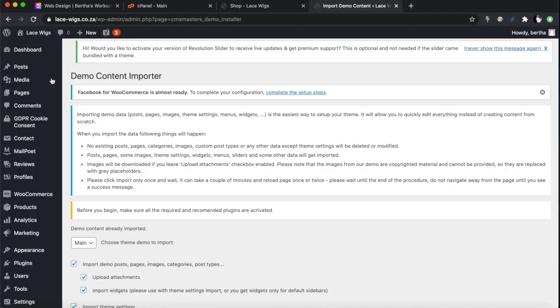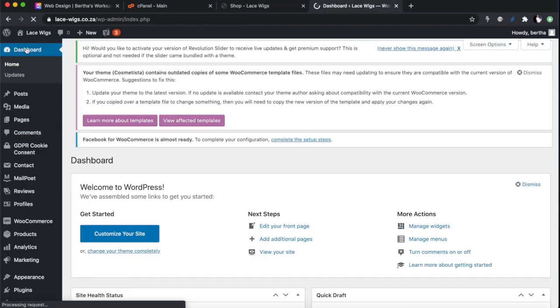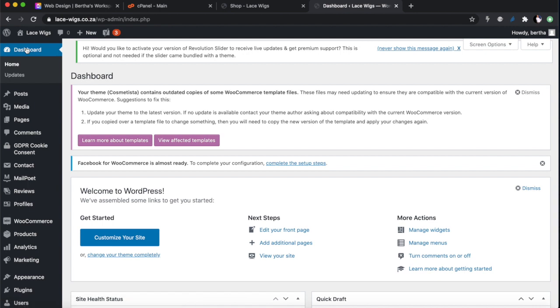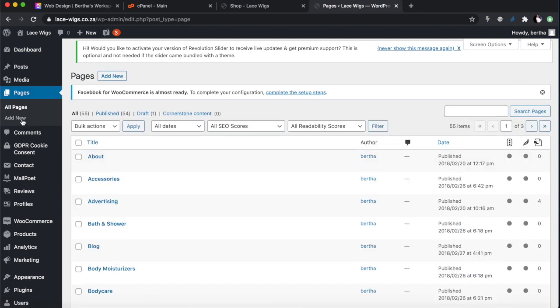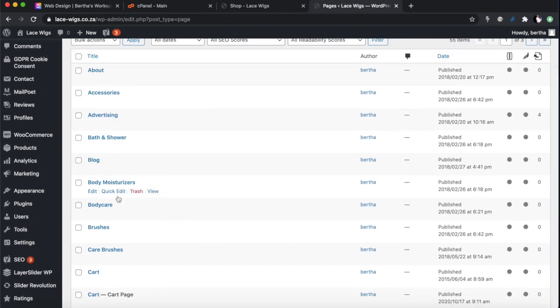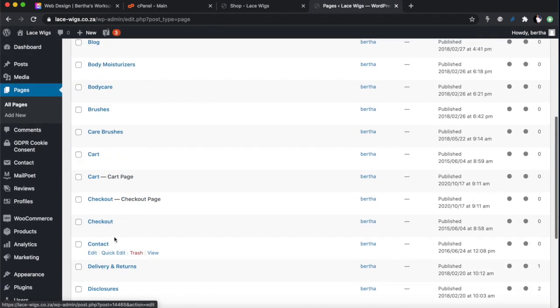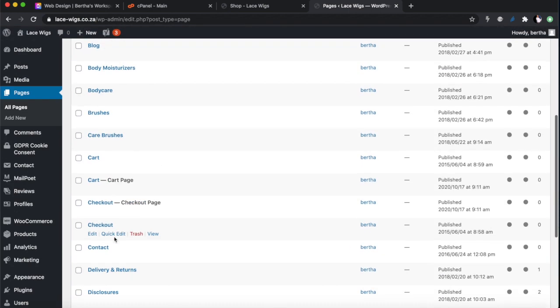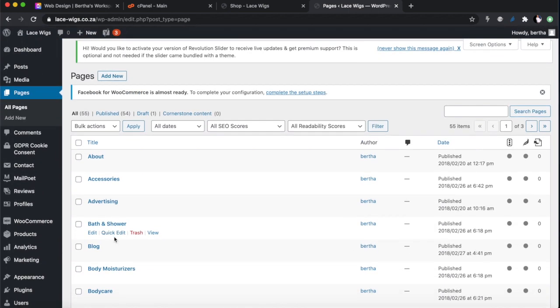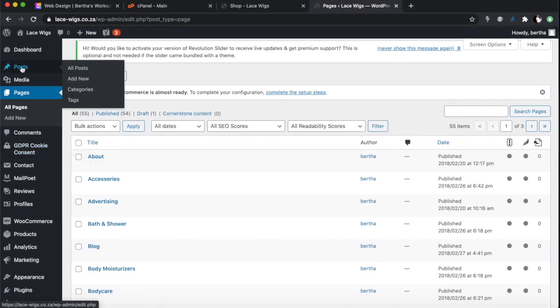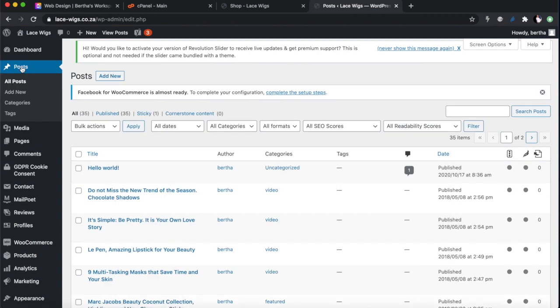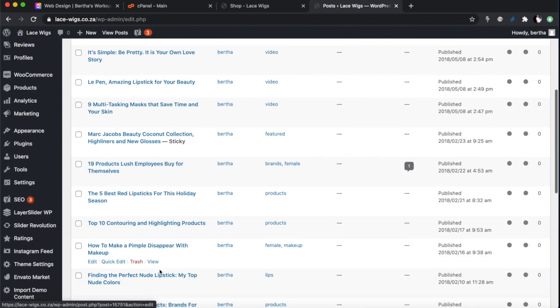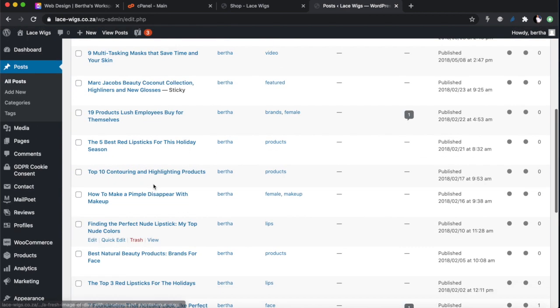If we look at our back end, I want to go to the dashboard first so I can refresh everything. I just want to show you a couple of things that have been imported. If you go to the pages, you can see all the pages that were imported with the demo content. We've got blogs, body care, brushes, all of these were imported for you. All we're going to do is edit these pages or delete the ones we don't want. Then let's have a look at the posts. Example blog posts were all imported as well. These are all the example blog posts that came with the theme.